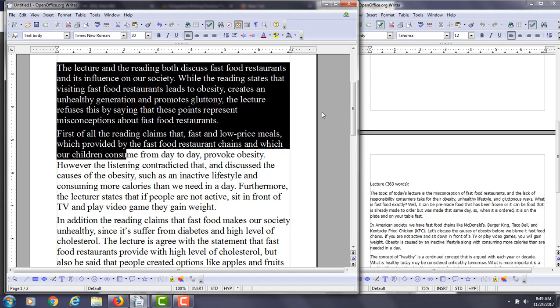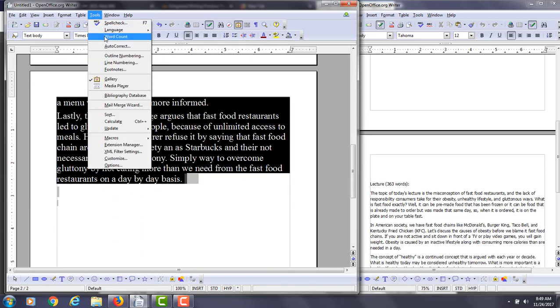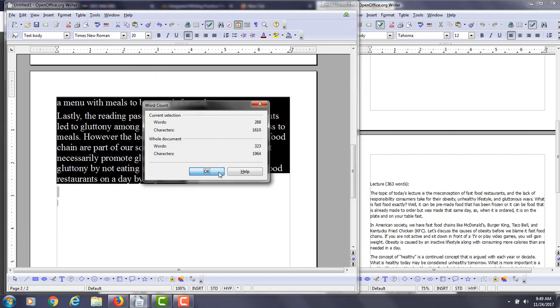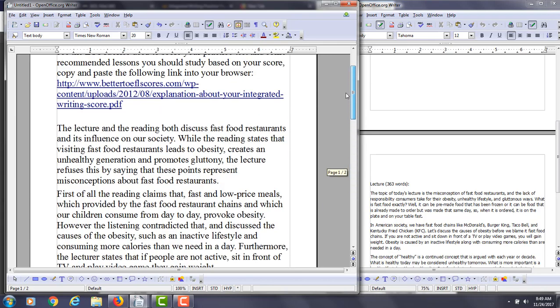And let's take a look at your word length here and see how many we have. I think that you've developed this adequately. Yeah, no problem. I recommend anywhere from 250 to 350 words, so you're okay there.